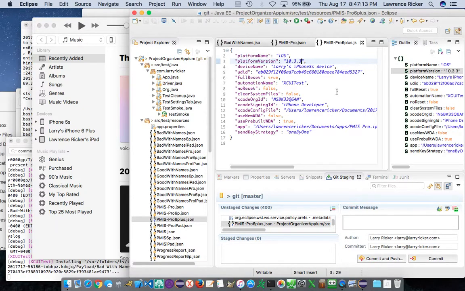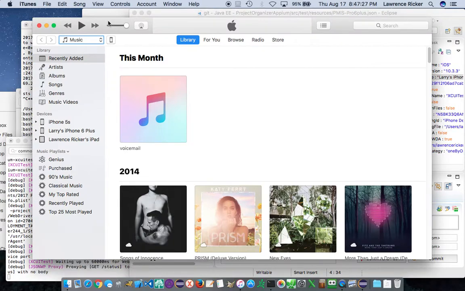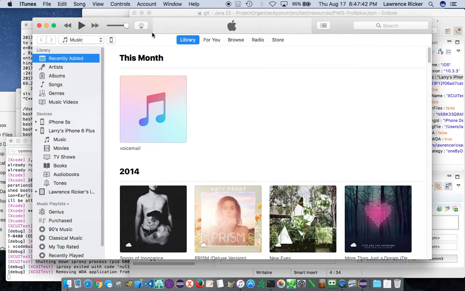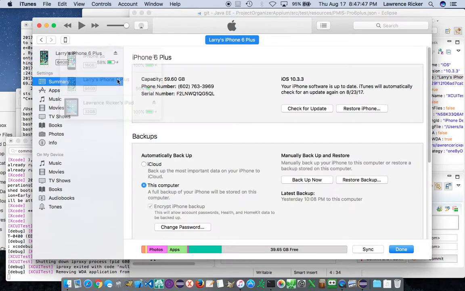And the changes I was making to each of these files was changing the 10.3.2 to 10.3.3, and then changing the 5S to a 6P for 6 plus. And then you can go into iTunes and find the device. You see there's 3 devices attached here, the iPhone 5S, the iPhone 6 Plus, and the iPad 2. You can identify the one device you want to work with, and then touch this icon right here, and then select the 6 Plus.